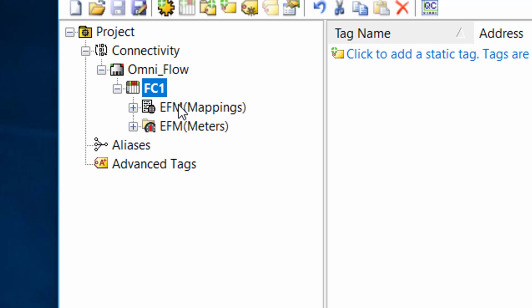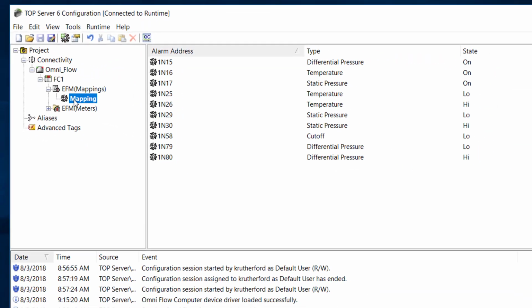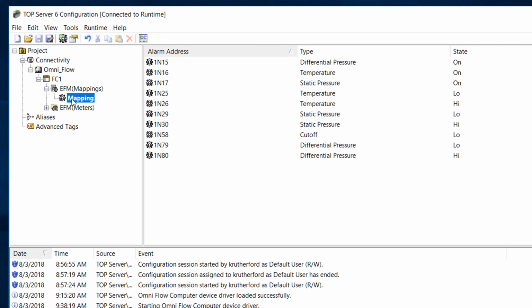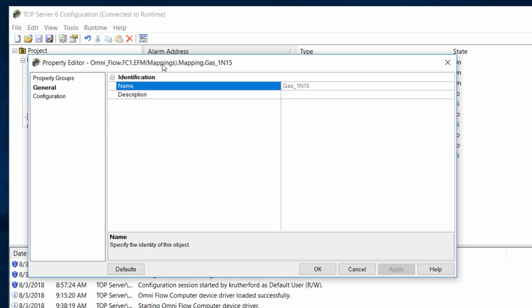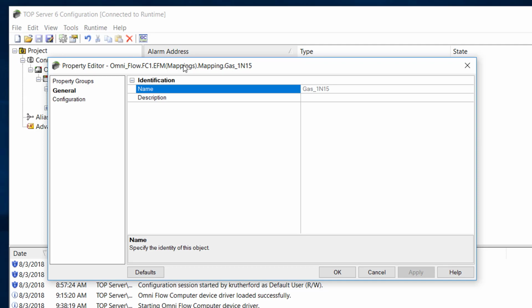So if I highlight the mapping, I'm going to expand EFM mappings. If I highlight mapping here, you can see there are a number of pre-configured alarms already mapped for some of the common alarms. Now, if I take one of these and I double click on it to open its properties, you see there's not much to configure under the general section, just the name.